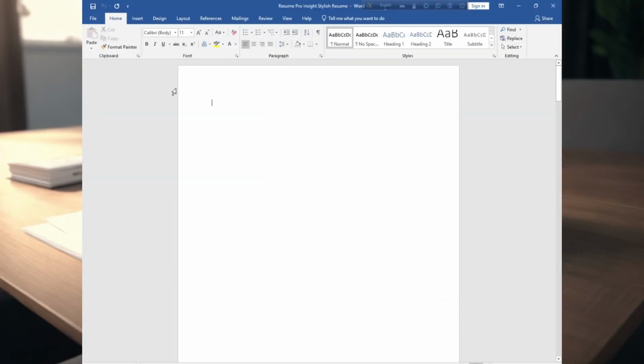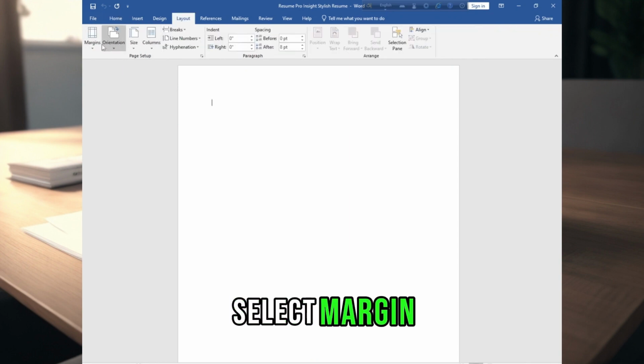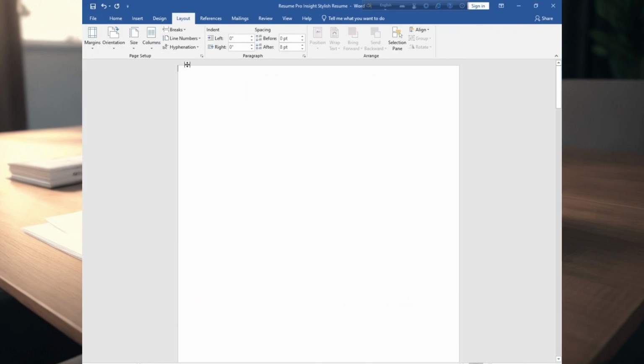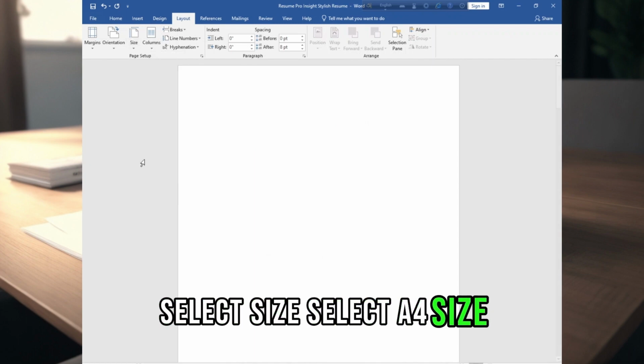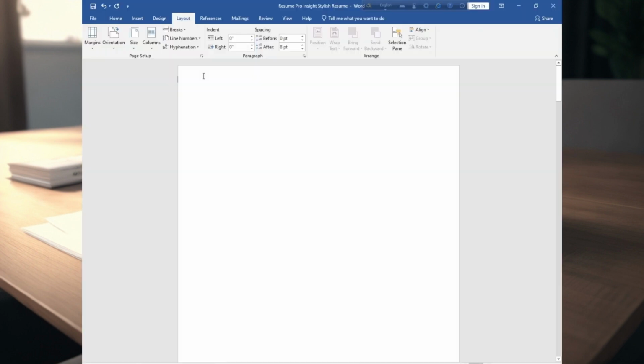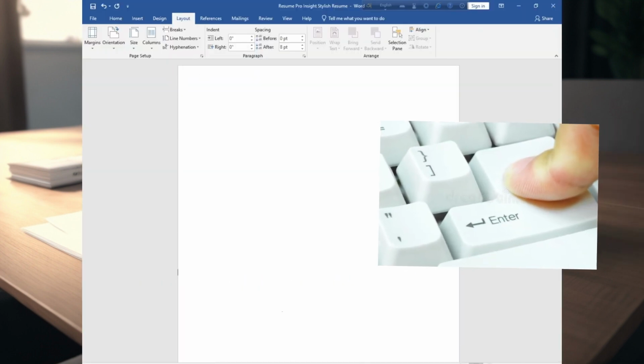First, open Microsoft Word. Go to Layout, select Margin, customize the margin level to 0 like I am doing, plus select Size. Select the A4 option, and whenever you print this, make sure you select the A4 option. You can do this similar to smooth clicking.